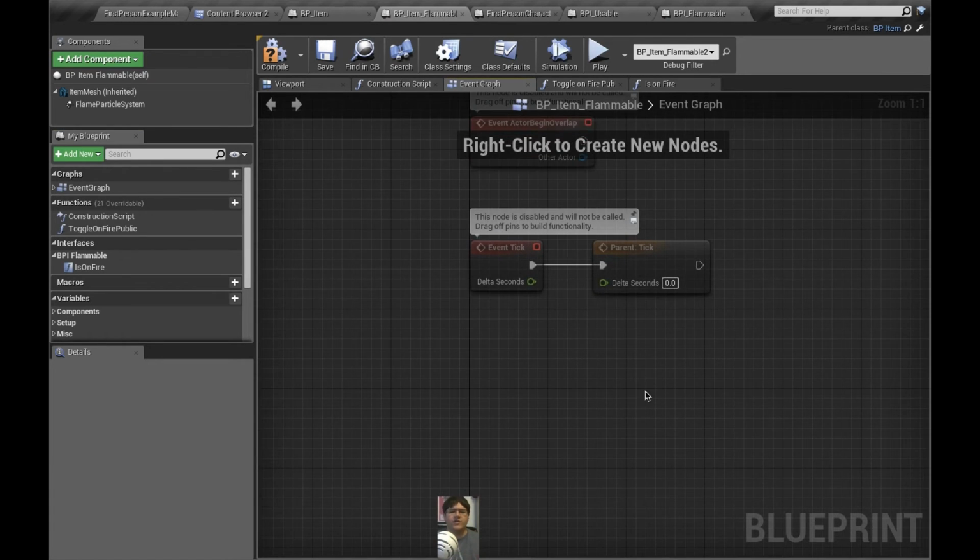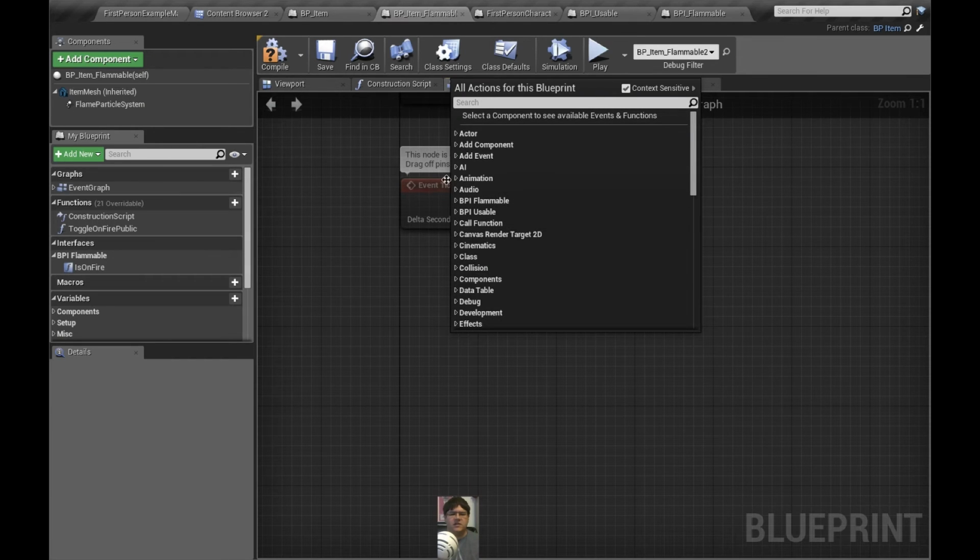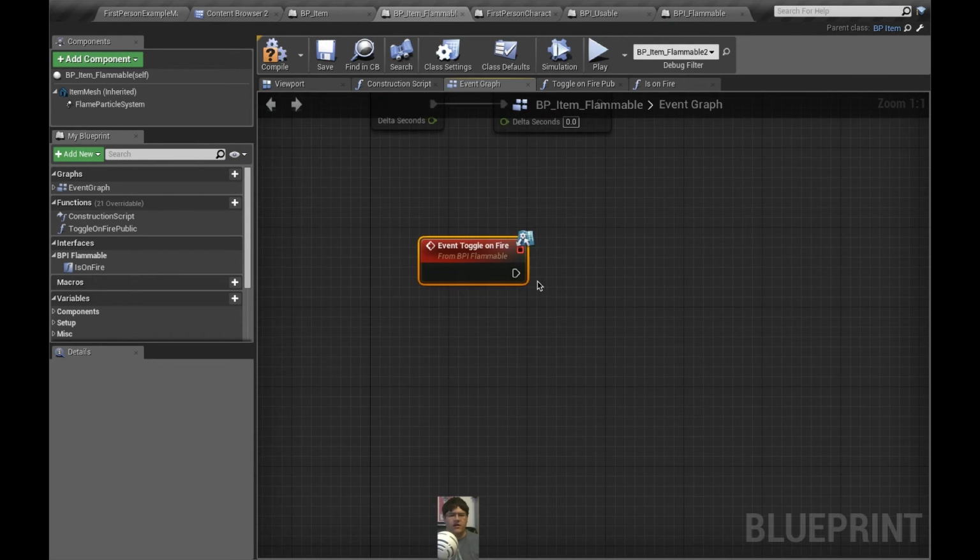Now the other thing we want to do here is we do have an event. So we have this BPI flammable, but we need to go add event. So if we go into the event section, we're going to get the event toggle on fire, which is the event that gets called when you tell this item to toggle on fire.